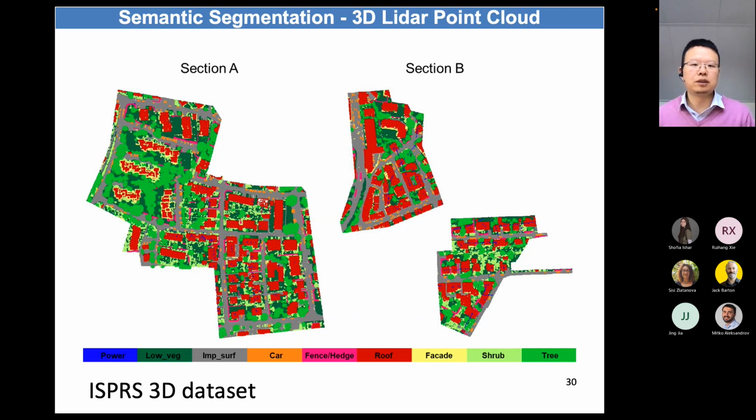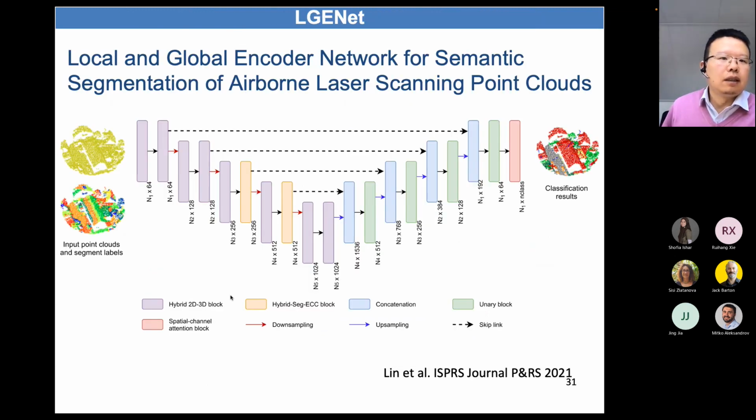So it also distinguishes trees and shrubs. Everything lower, I think lower than 2 meters, is shrub, and taller is trees. On the right side is the test data set. So this is section B.